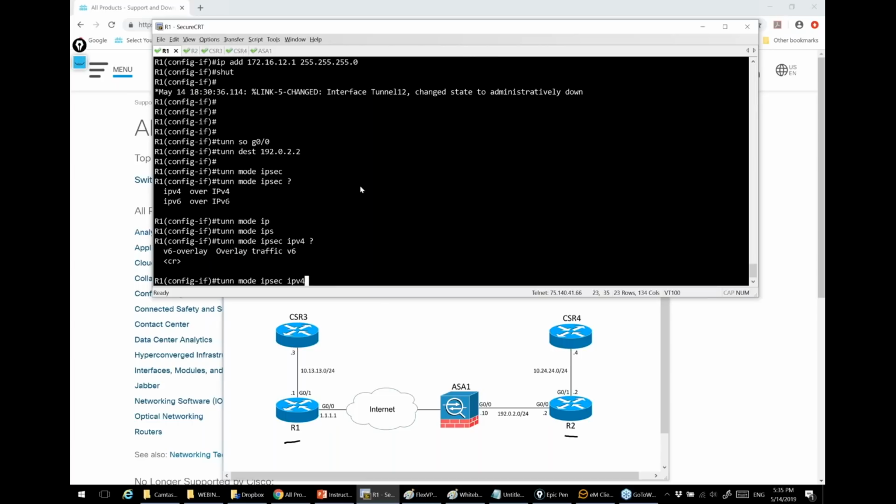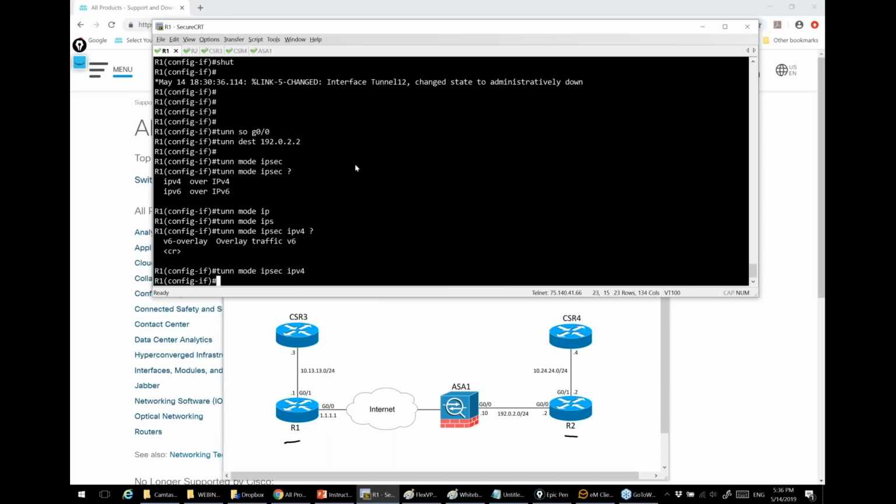With GRE, you can use a single tunnel for both, for any combination. But in our case, it is going to be IP version 4 in IP version 4, like a regular SVTI config. So tunnel mode IPsec IPv4, we've got the source, we've got the destination.